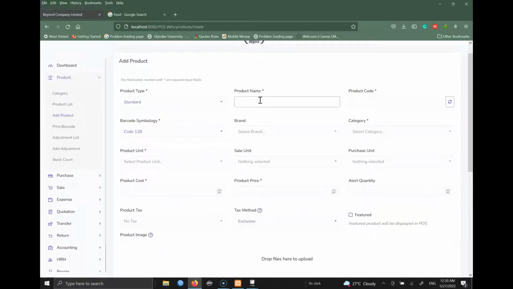And let's call this Fanta. You can just generate the product code here. You click automatically generate the product code. What is the brand? This is where you needed to have created the brand before. Let's just say all of them are from Beyond. What category? It falls under soft drinks. And then what is the product unit? It's in what? The product unit is in bottle.